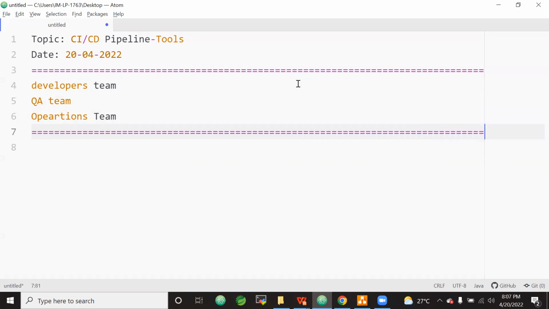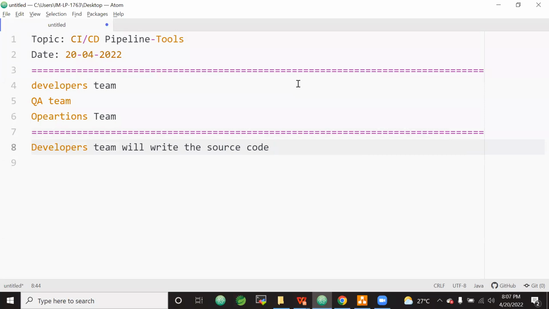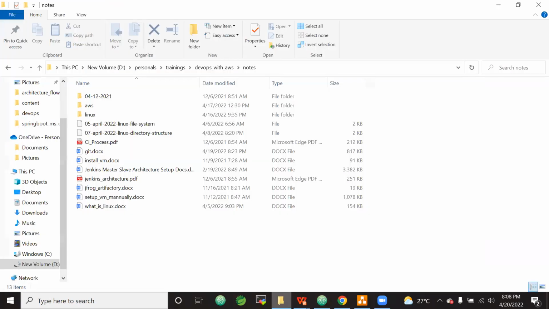So what this developers team will do is, developers team will write the source code to generate the software application. For example, you might have seen Facebook. So Facebook is an application, but behind the scene, there were a lot of lines of code might have been written. Code meaning what? Series of instructions, series of lines.